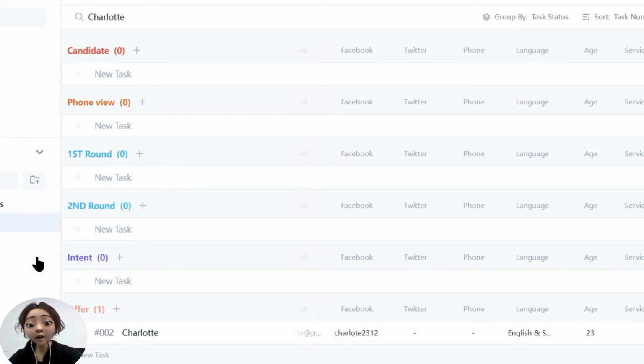So you also can create custom fields for specific spaces, folders, and lists from the sidebar. You can click the space, folder, or list settings, or any other things.